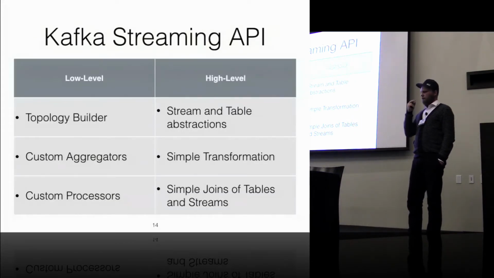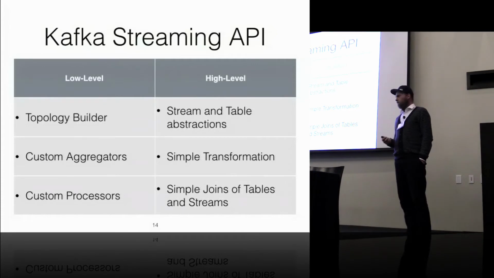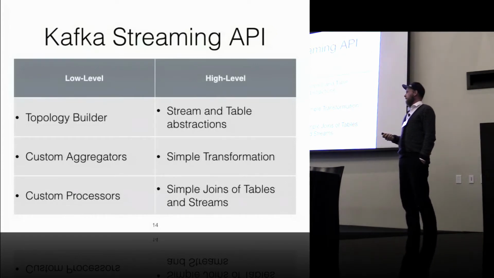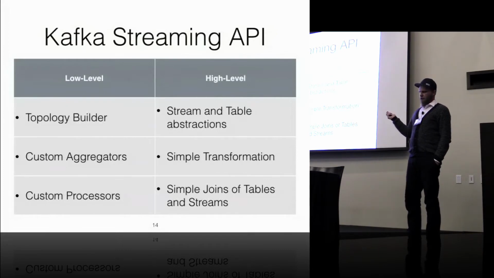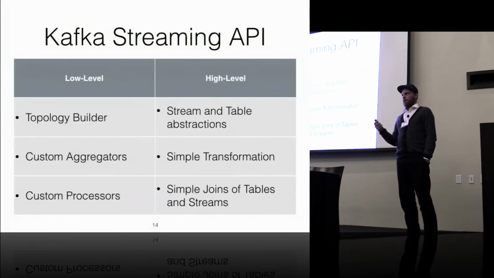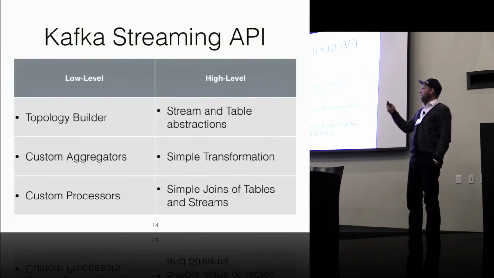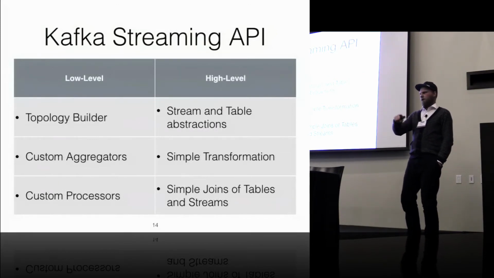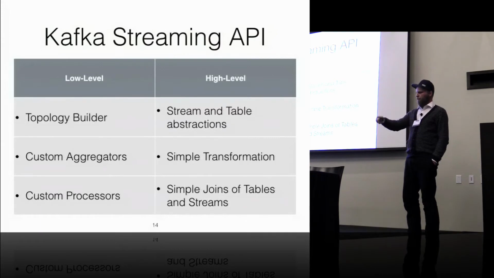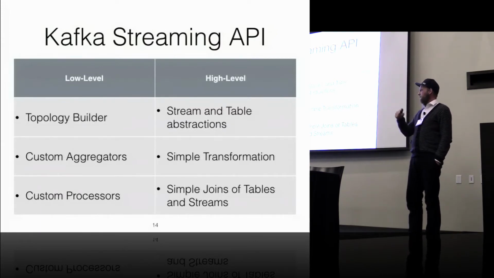Now, last year they introduced the streaming API, and they have two APIs, a low-level one and a high-level one. The low-level one looks very much like Storm, which is actually the system behind Twitter's trending topics, where you can write custom aggregators and custom processes. You build a topology, which is basically how your messages flow through the individual processors that you have in your stream processing framework. And then you have a high-level API.